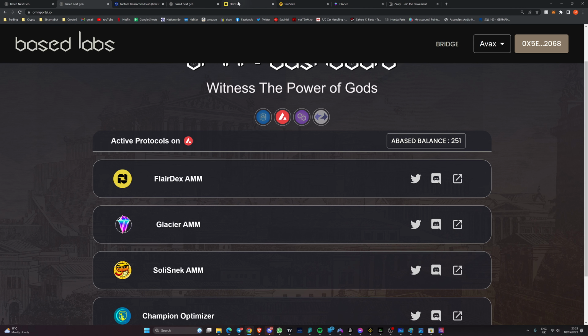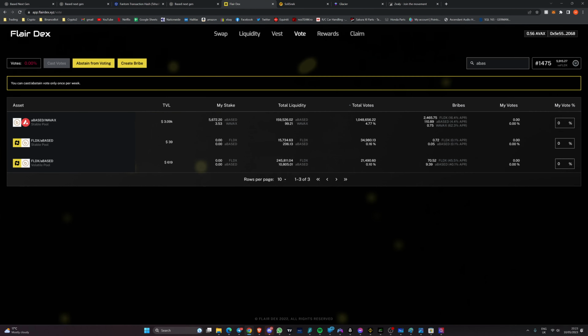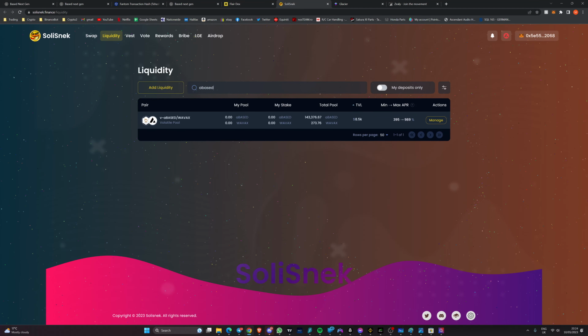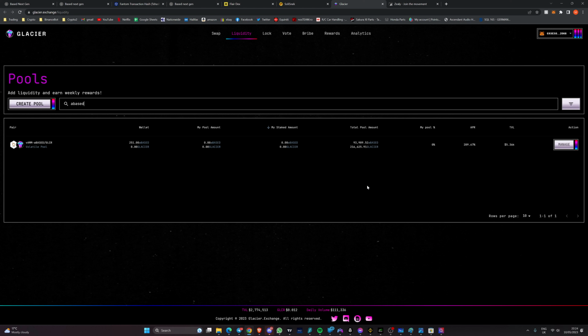So let's have a look through those. So here's Flare Dex. So this is one of the options. Here is Solisnek. This is another option. And here is Glacier. This is another option. So the APR is different on each one.